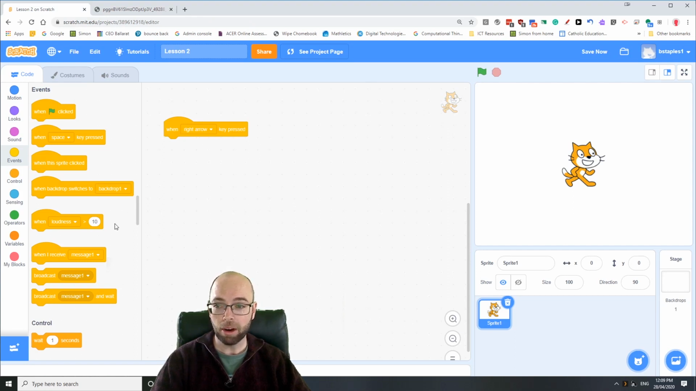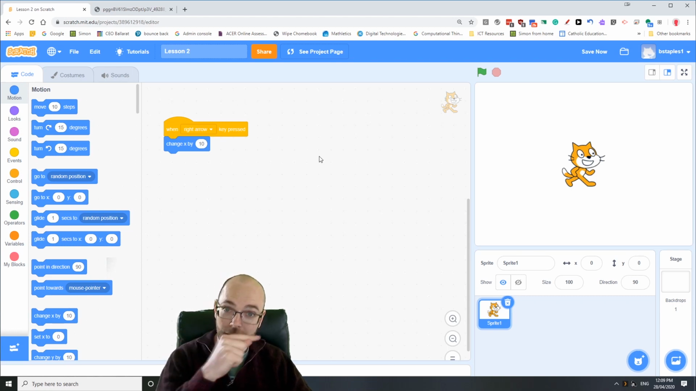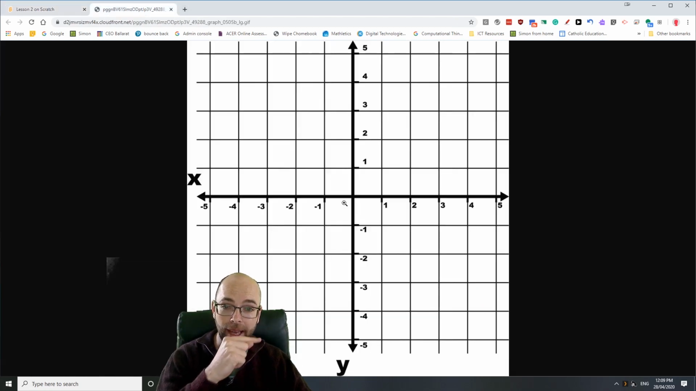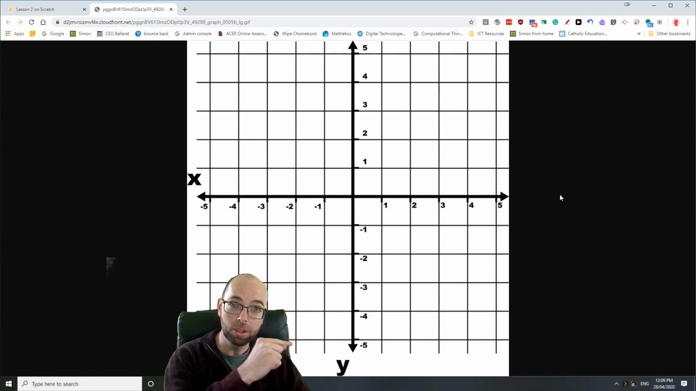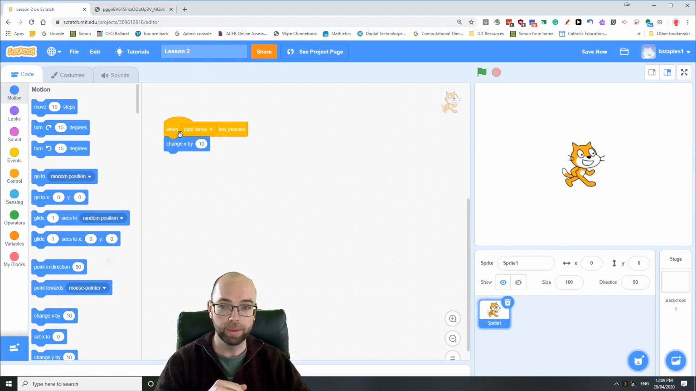When the right arrow is pressed, I want to plus more to the x. So I'm going to go to this blue one, motion. And I'm going to change x by 10. By 10 more. So every time I press the right arrow, it'll add 10 more to x and make it go to the right. Because remember, x is the left and right, and going more goes to the right, going less goes to the left.